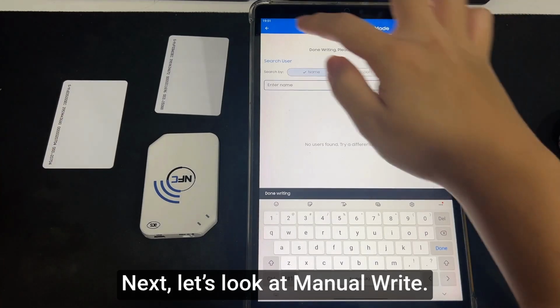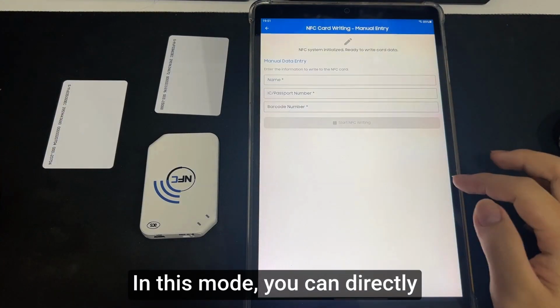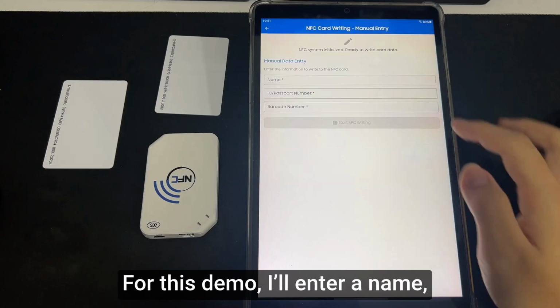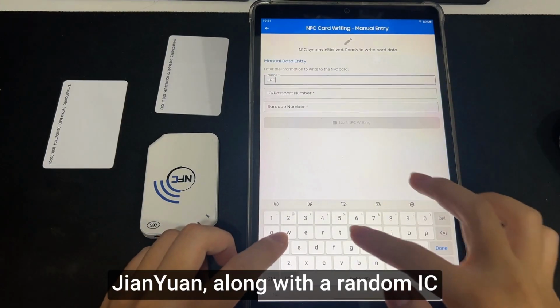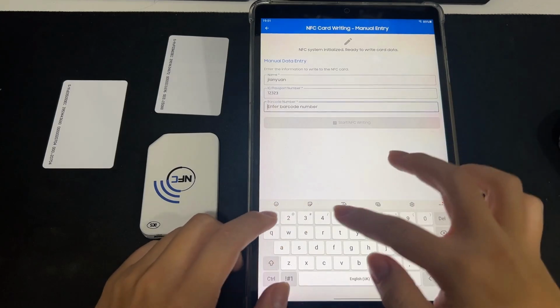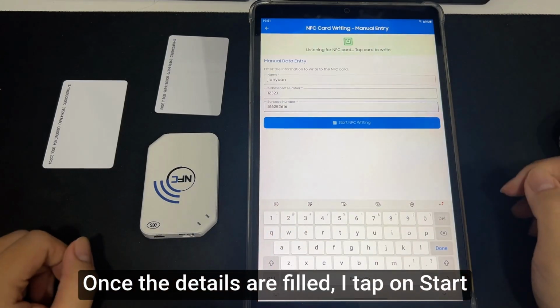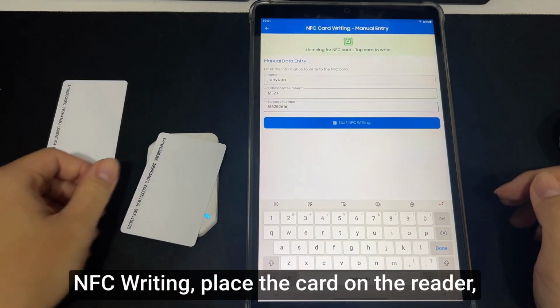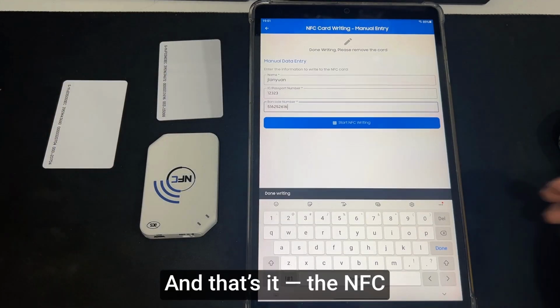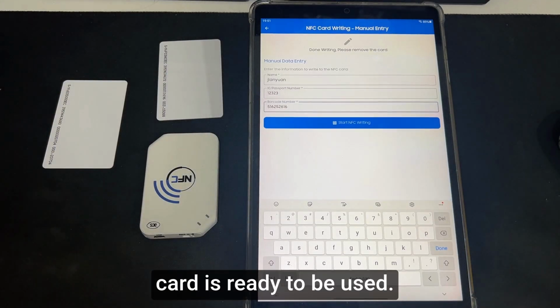Next, let's look at Manual Write. In this mode, you can directly create a new record on the card without searching from the system. For this demo, I'll enter a name, Jian Yuan, along with a random IC and a random barcode number. Once the details are filled, I tap on Start NFC Writing, place the card on the reader, and wait until the writing is complete. And that's it. The NFC card is ready to be used.